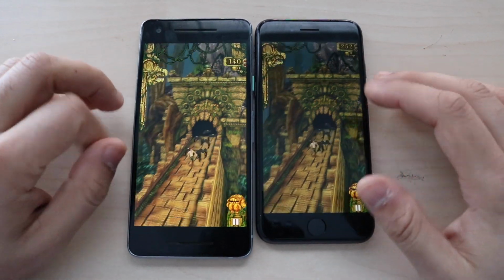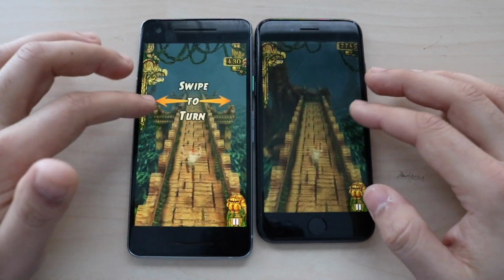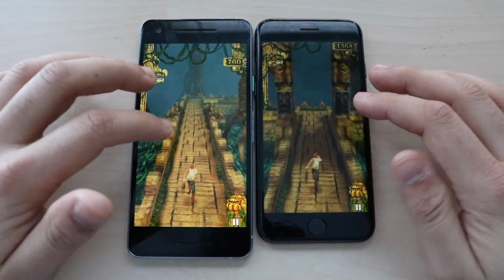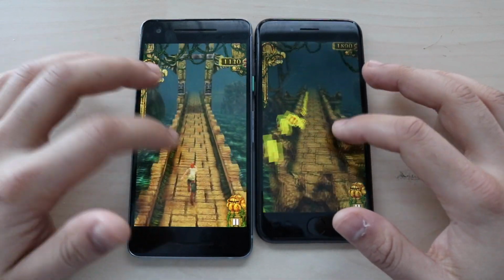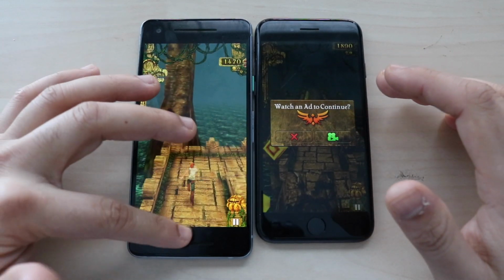Let's get into some gameplay, see if there's a difference at all. And one thing I've noticed is the screen is so much better on the Pixel 2 than the iPhone 8, but that has nothing to do with the software. And as you can see, yeah, gameplay is about the same on both.